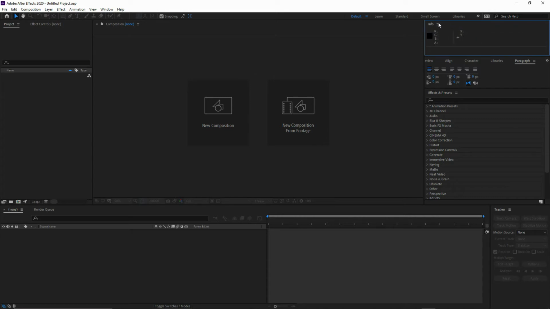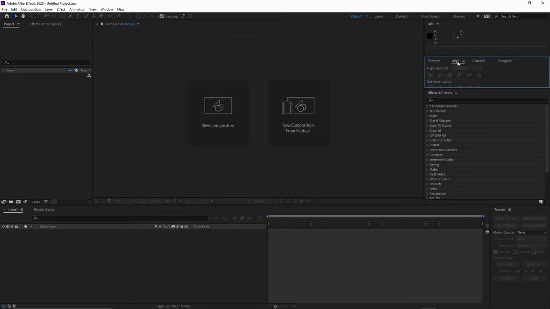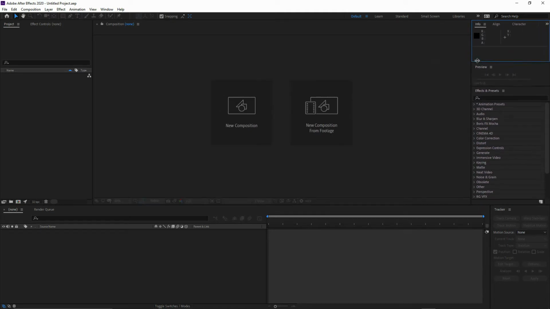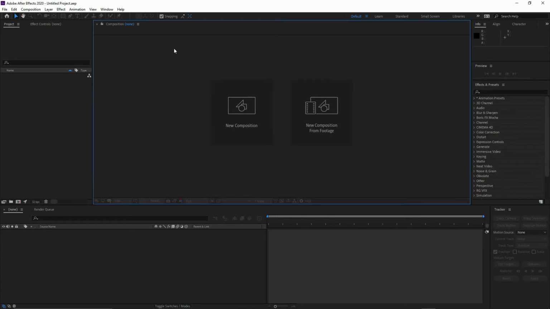The info panel we will need, definitely. So I don't need libraries. Well, align and preview, I guess I will put them into the info tab here, like that, leaving the info tab open, and obviously we need the preview tab, and the effects tab contains all the effects we will be using, you know. So here's the composition window.